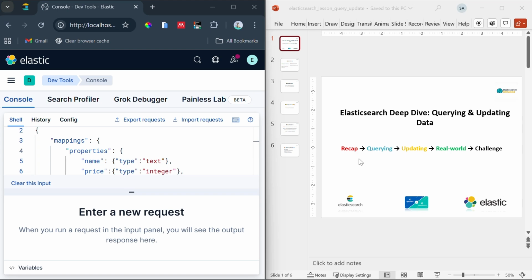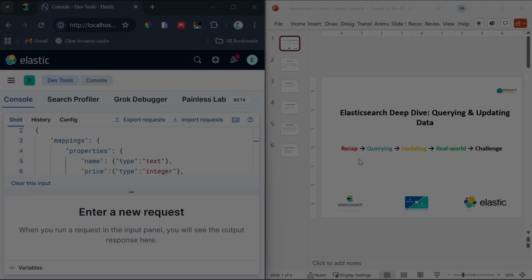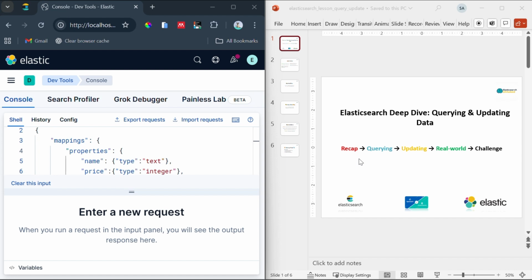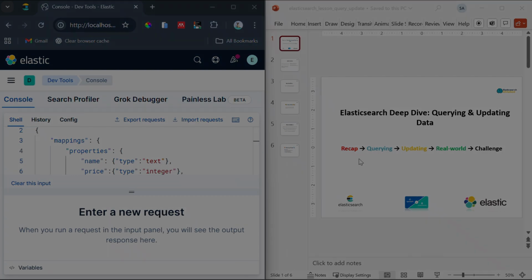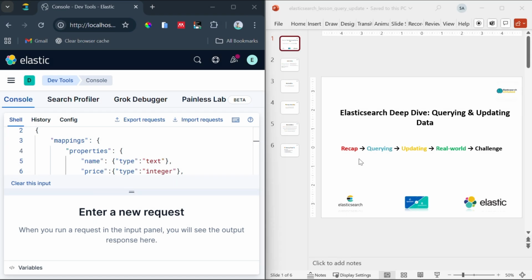In our last class, we talked about Elasticsearch deep dive, querying and updating data. We had a recap of what we did previously on Elasticsearch, looked at some concepts in querying, looked at data updating, and we also created a real world data set within our Elasticsearch index. And I also gave you a challenge to work on.